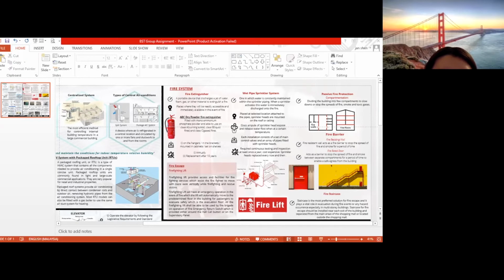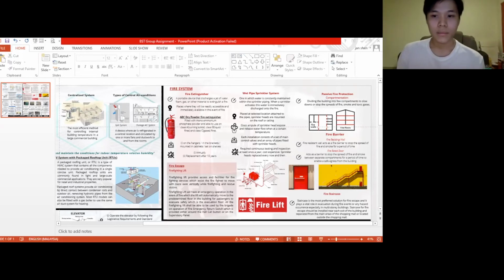And that's all for my part. Now I would like to pass to Ke to explain the passive fire protection. Thank you. Thank you, Colleen. My name is Ke Yang, and I'll be proceeding with the passive fire protection system.